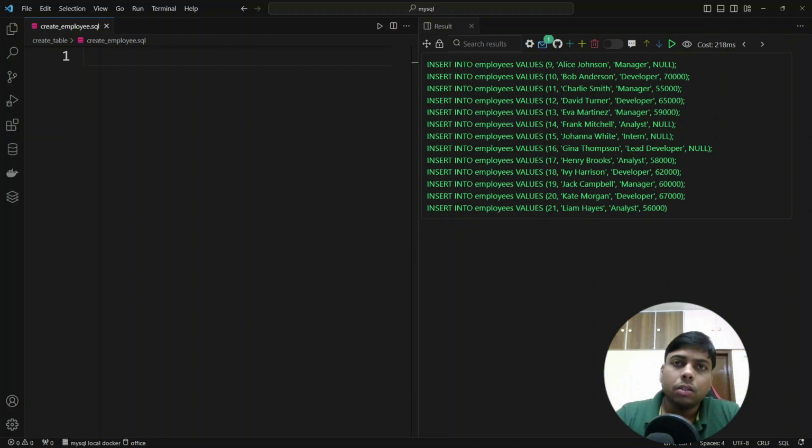The next section is about selecting our data. Till now we have only inserted data into the table. Now I should be able to fetch the data from the table, so that I will know what data is there and do some analysis on it. So how to fetch data? For that we use the select statement.